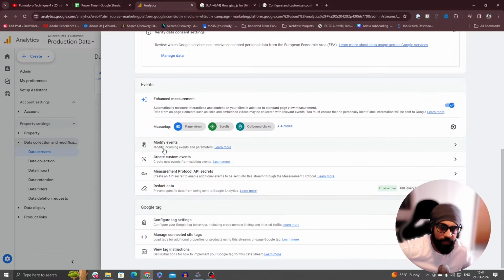Now, modify events and create custom events. Let's park this aside for now. I will first cover the event schema in Google Analytics 4 because that's an important topic. That is what makes this product unique. First let's understand what events are in Google Analytics 4, because it's very different compared to Universal Analytics, and then we can understand what modify events and custom events are.